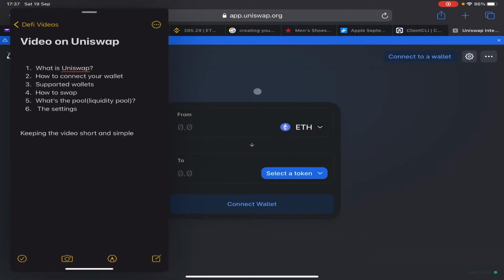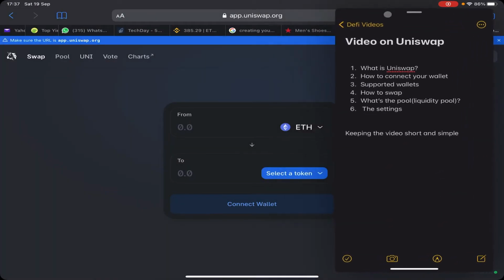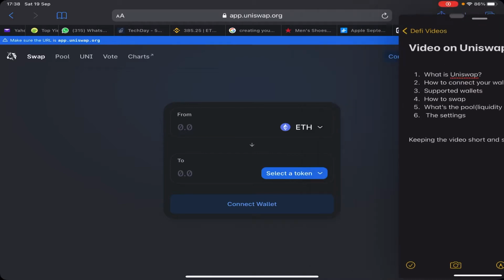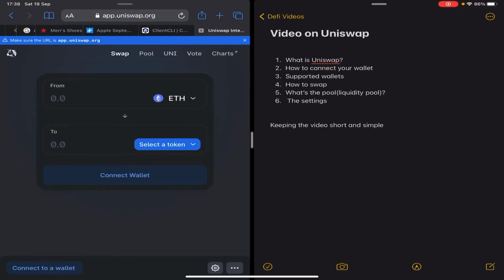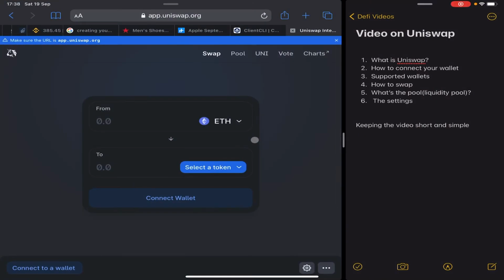So the goal is to keep the video as simple as possible, so some persons would be able to follow on as I explain. So next thing, I'll have to push this window aside. So basically, Uniswap is a platform where you can swap from one token to another, especially the ERC20 tokens. It's a platform where you can swap them easily from Ethereum to Link or any other ERC20 token.